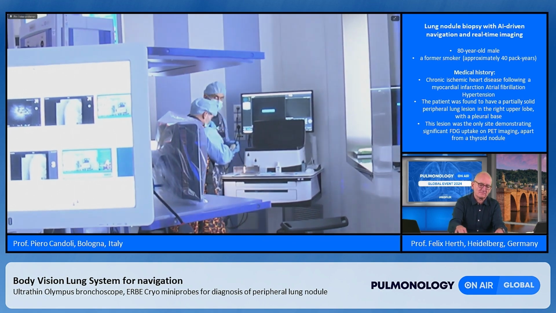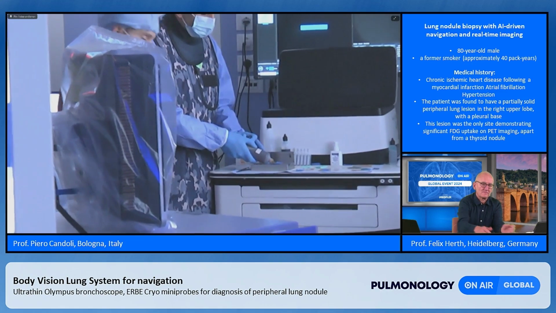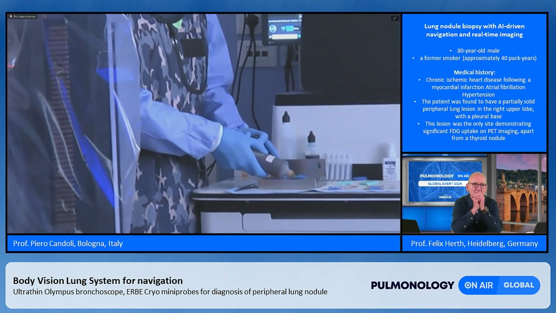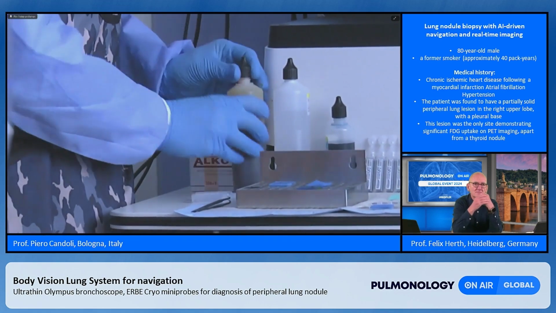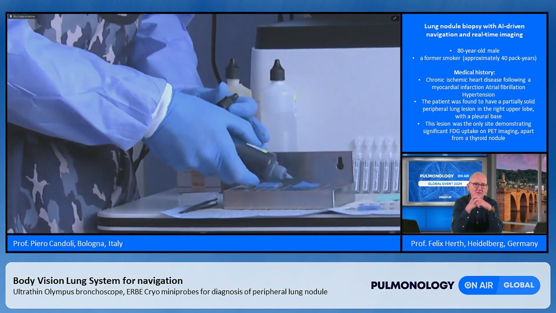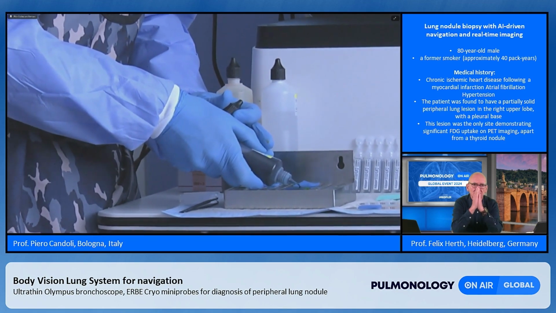In the cryo, please. While we are performing another cryo, you see on the screen the preparation of the sample for the confocal microscopy, the ex vivo.